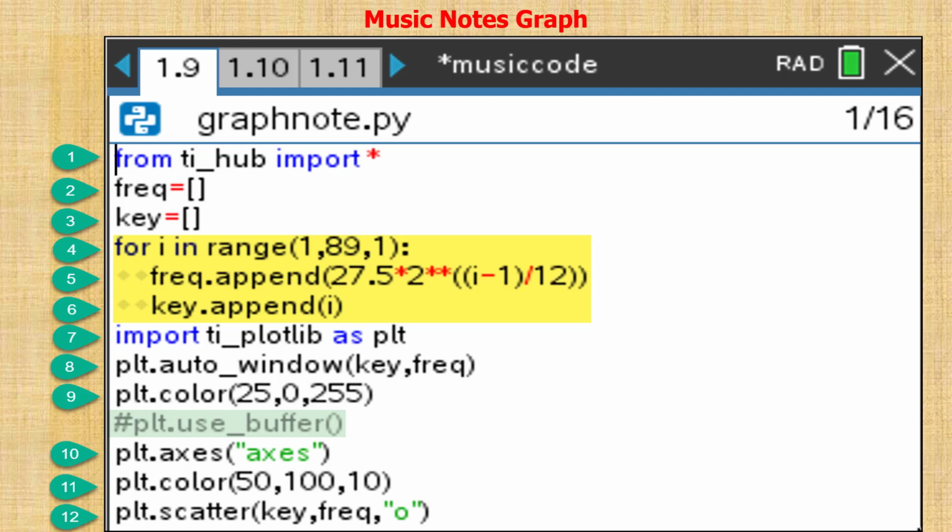The first part is very similar to what we did. So I'm running a loop command for i in the range from 1 to 89, and for the frequency, each time the loop runs it is going to add the frequency to the empty list. So first time it's going to add 27.5, then the next frequency, and so on, and this loop is going to run 88 times. So the formula is the same as in the previous one.